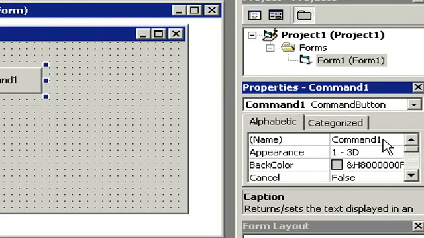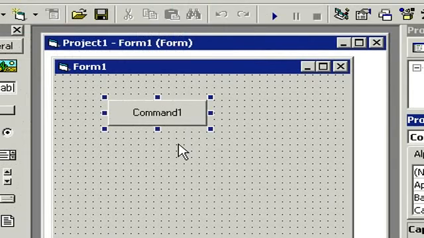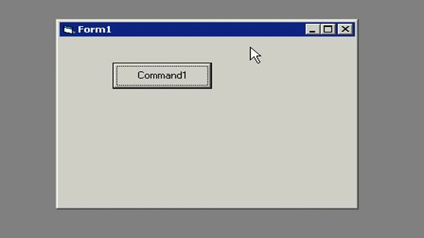Now that we have a button on our form, let's go ahead and run our program. In other words, we're going to start up our program and see what happens when we click on that button. To run your program, find this little button right here. It looks like a little triangle pointing to the right. Go ahead and click on that button now. You can see our program is now running. Here it says Form 1 and Command 1.